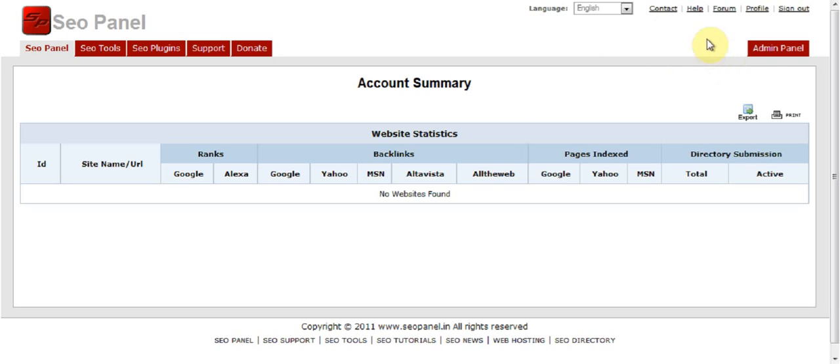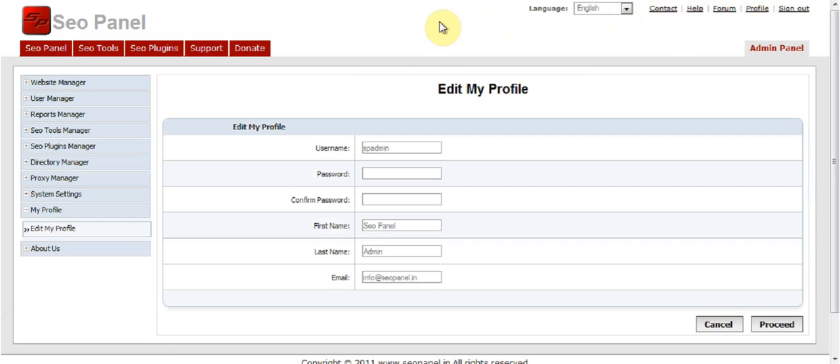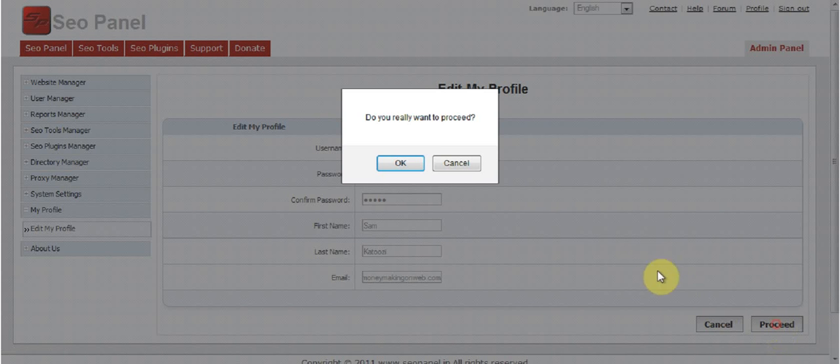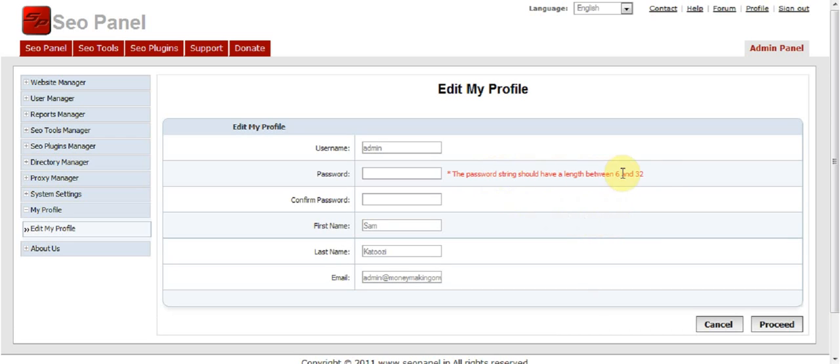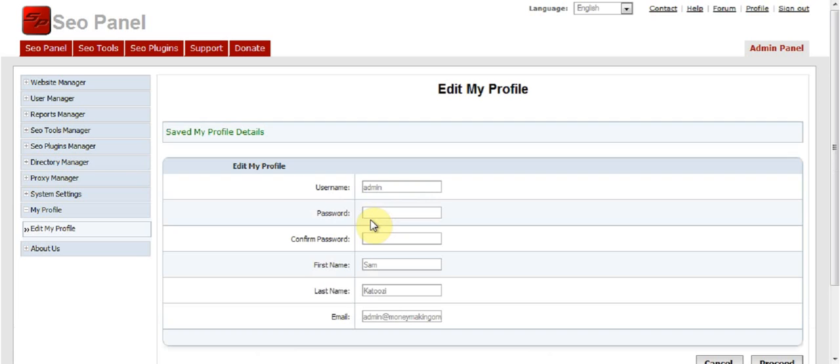Now, a couple of things that you need to do. The first thing is change your profile, because they give you a username, SPAdmin, with a password, SPAdmin. So I'm going to change this to admin and password and password. And I'm going to put a username, first name, Sam, last name. And for email, and proceed, and okay. Should be 6 and 32. Okay, not a problem. And proceed. Yes. Okay, done.